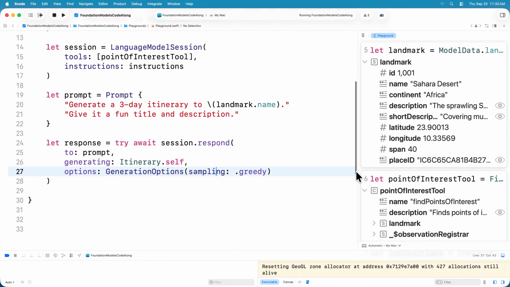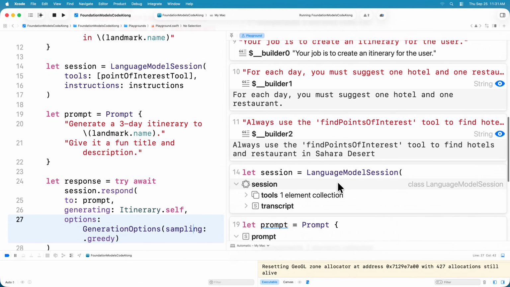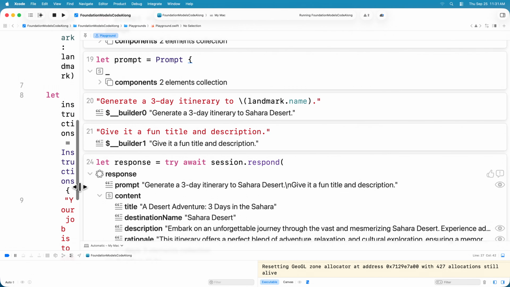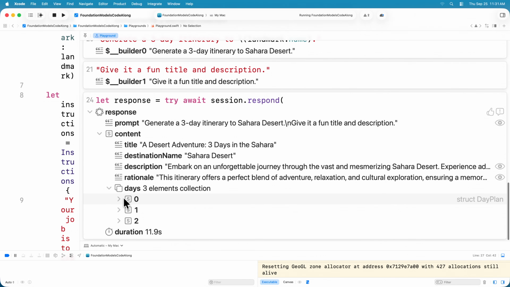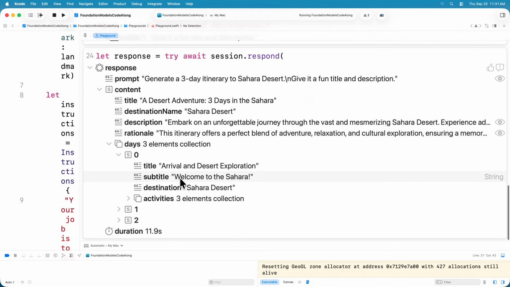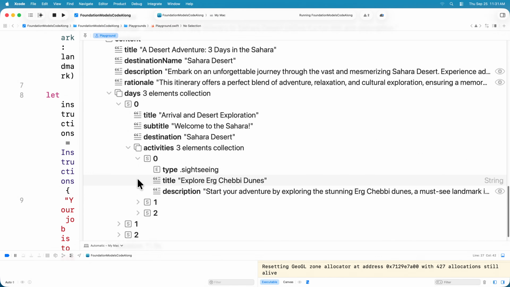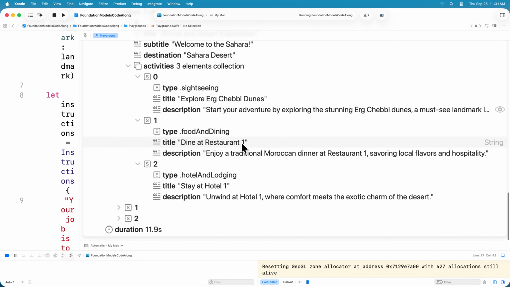Okay, let's take a look at the canvas here and take a look at the output. Okay, we have our response generated and we have our content here. So we have a title, description, rationale, days. Let me pick one of these days, day 0, arrival, and let me take a look at the activities. I'll open up activity 0, activity 1, and activity 2.